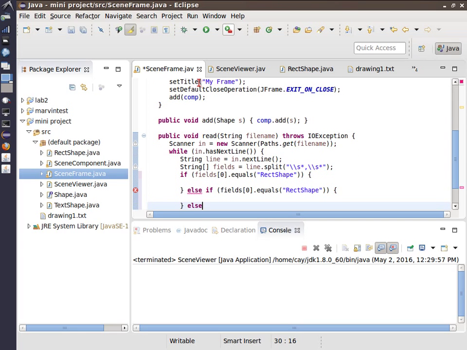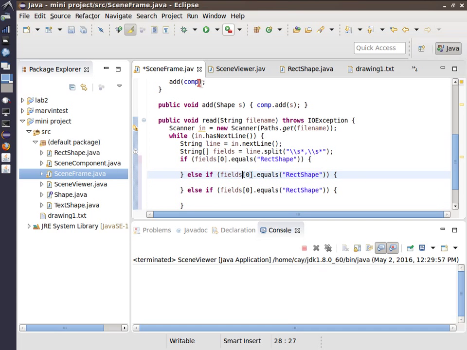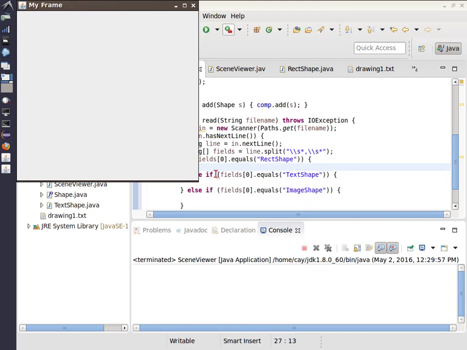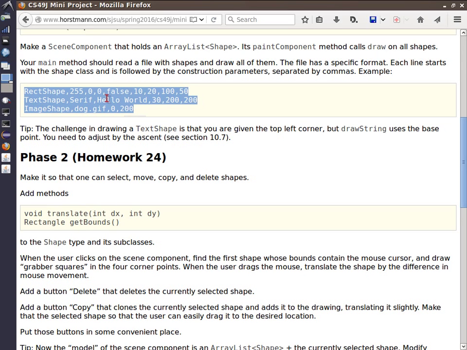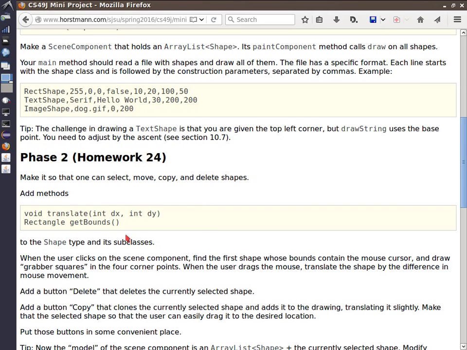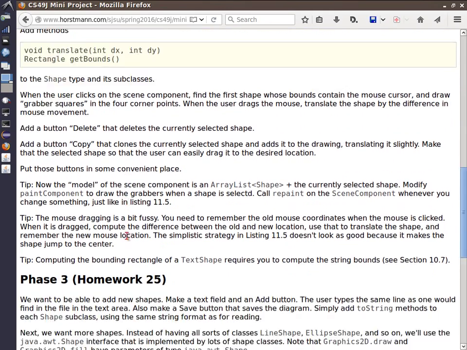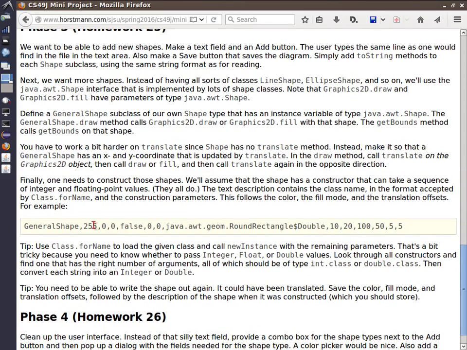So if field 0 equals rect shape, then we'll do something. Text shape. But can you use reflection? I could, and later on I'm going to invite you to do that. One could have done it at this level, and I was thinking of whether I want you to do that, but I decided against it for some reason. But yeah, so you will see in part 2.